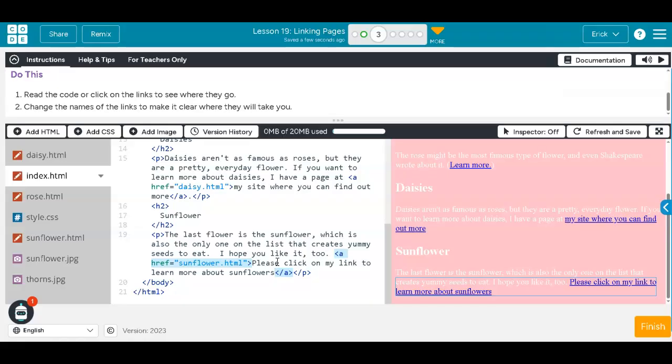And again, even though I changed that, that doesn't change the code. The linked text is still the stuff that's between that first greater than and second less than. So whatever's in the middle there, you can change that all you want, but it doesn't impact the code.